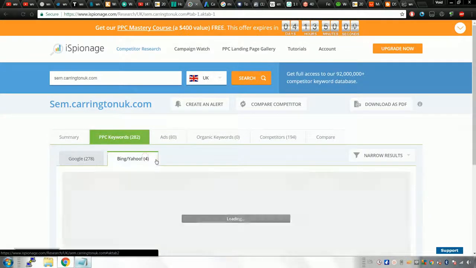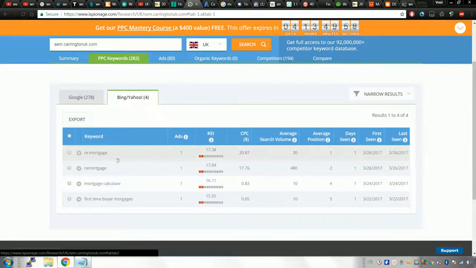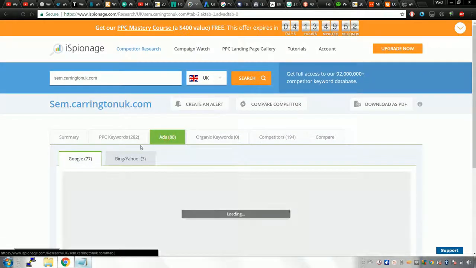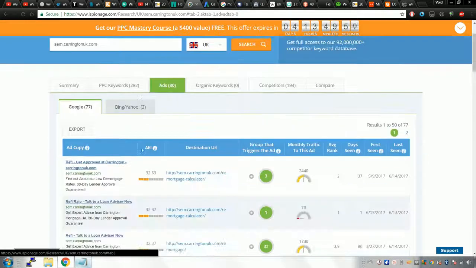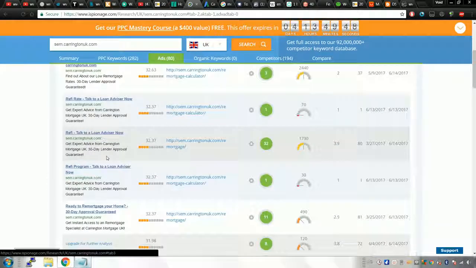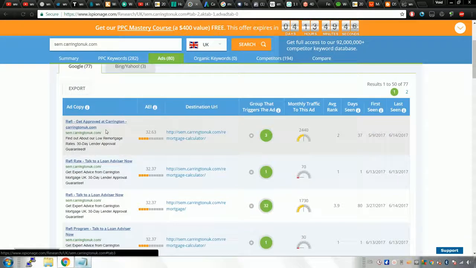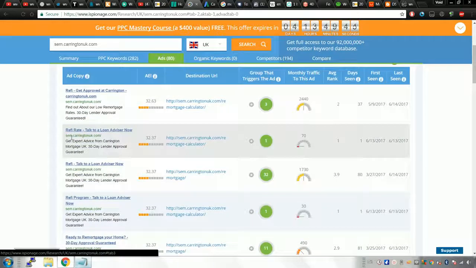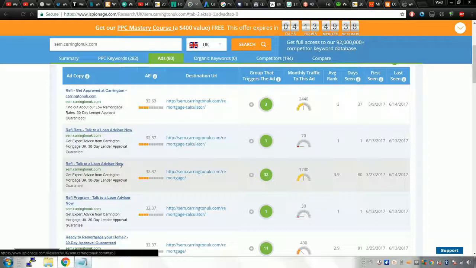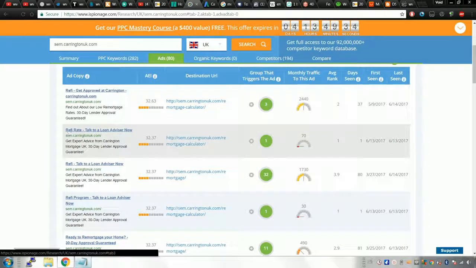And then this is the Bing and Yahoo. So same thing, just take these keywords and boom, add them into your list. And then the ads, they're only going to show a few of the ads. So as you can see, they've got different ads. Look, you can see how they're changing it. The refi rate, talk to a loan advisor now. The refi, talk to a loan advisor now. So you can see how they're changing it up to test out which ones work.